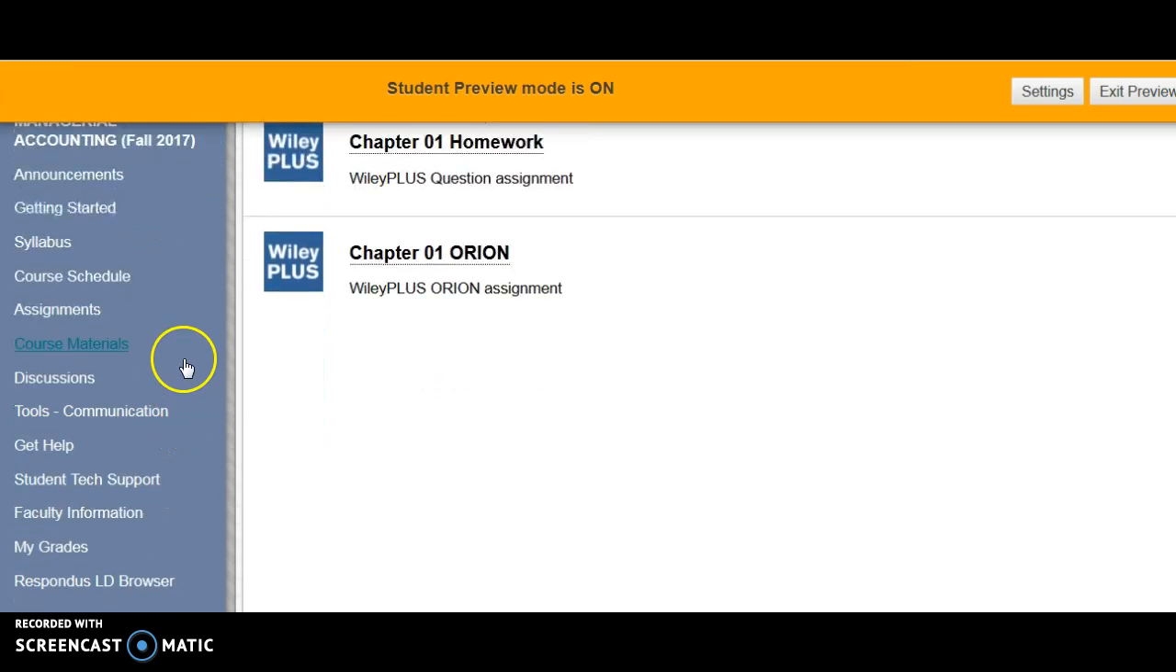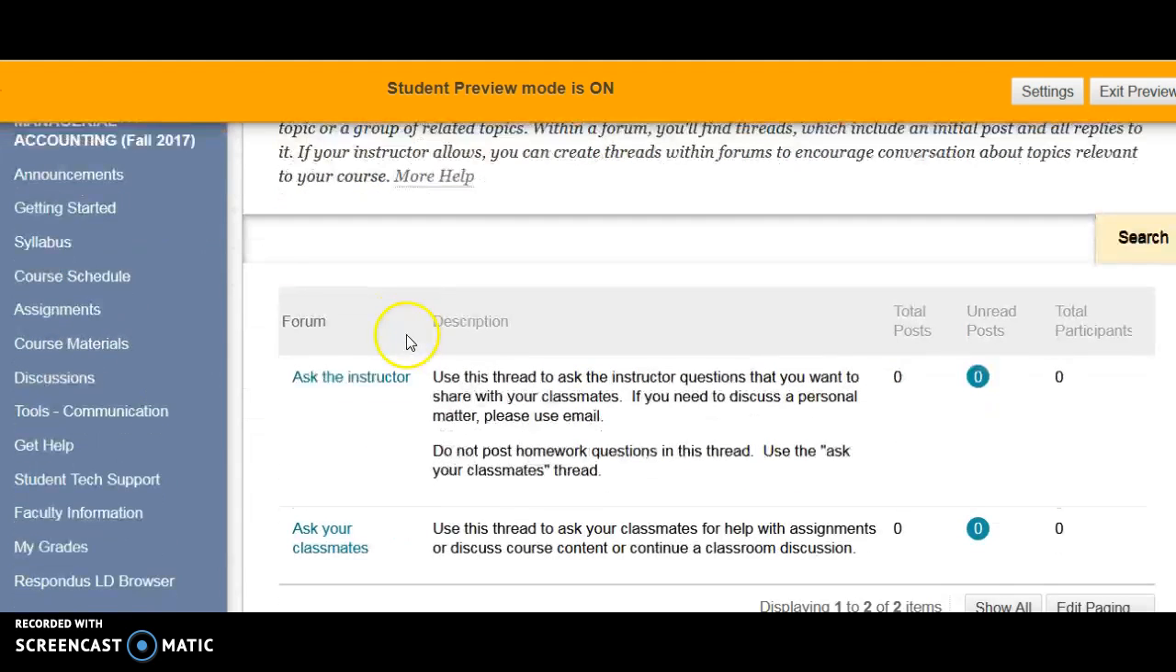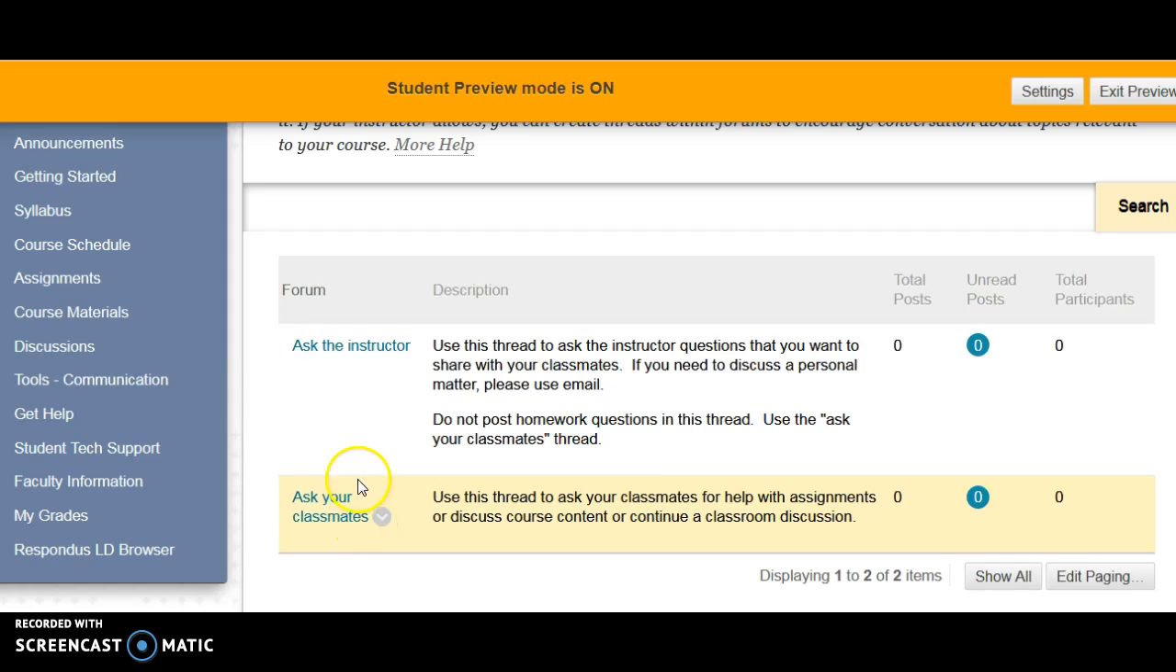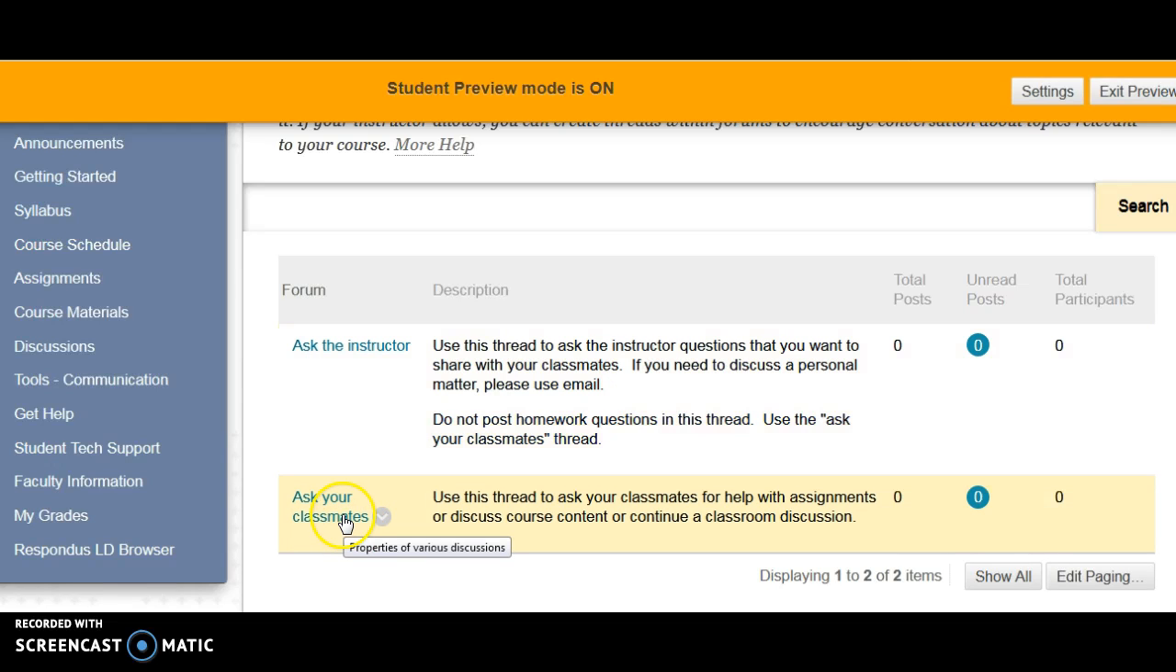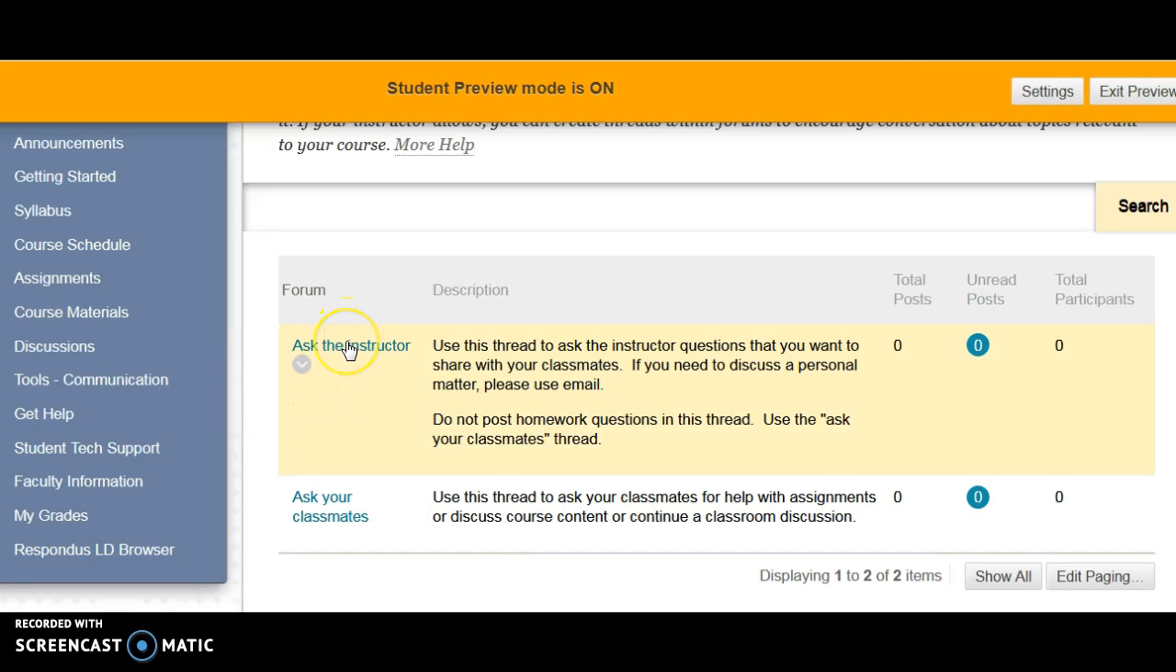The next thing that I want to talk about is discussions. And this is the discussion board. I've set up two forums. Here you can ask me questions that you don't mind your classmates seeing. If you have a question of a personal nature, please email, in order to keep it private. Don't ask me homework questions. Ask your classmates for help with homework. I don't mind if you do that. I look at it as entering a study group.